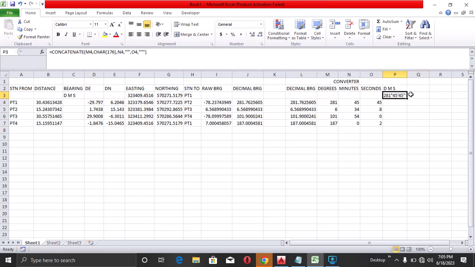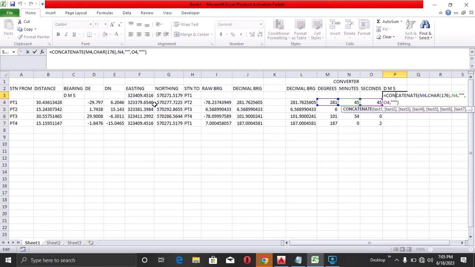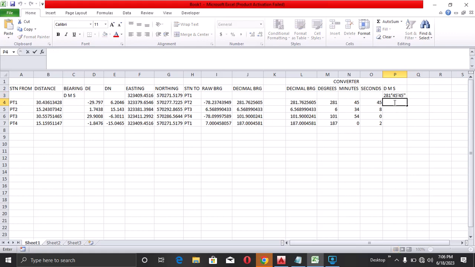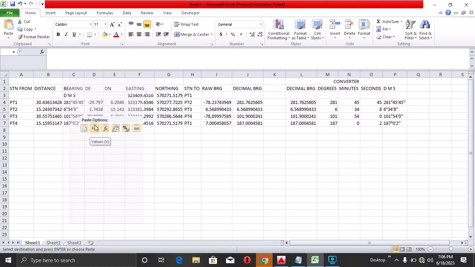So you have this here, and then double click. Excuse me, sorry. This formula is meant to be here. Can delete this. Right, double click here, and everything is in order. Right click, copy, and bring it here. Right click, paste as values alone.